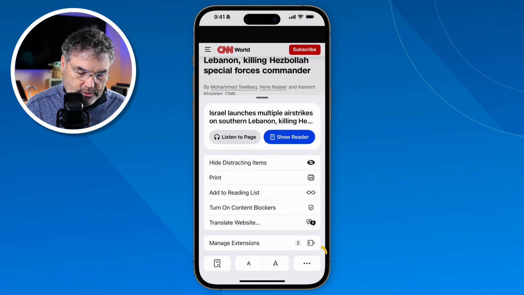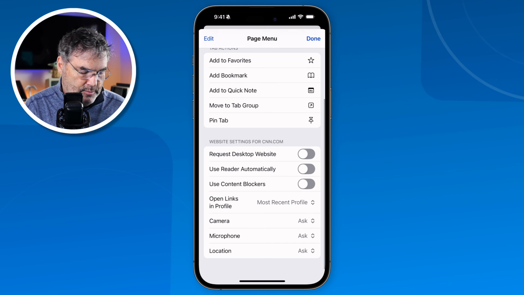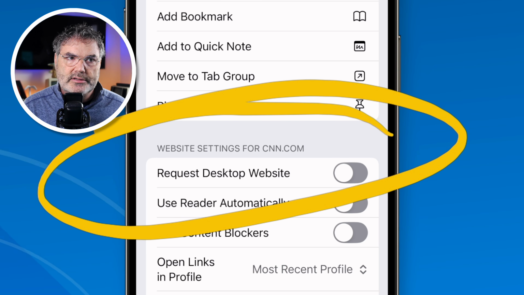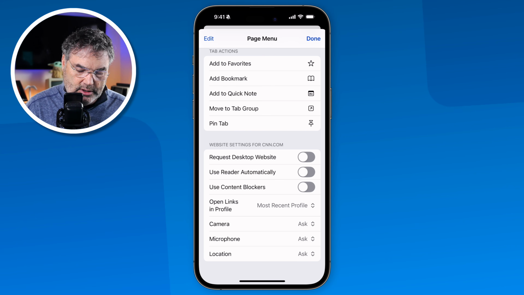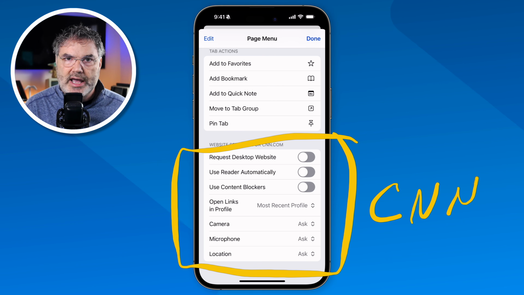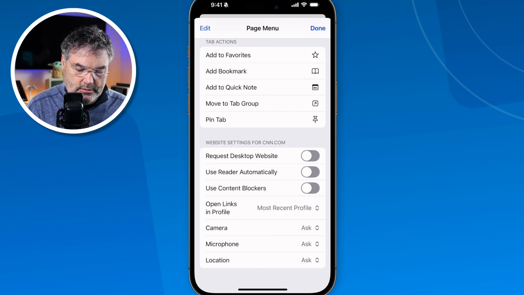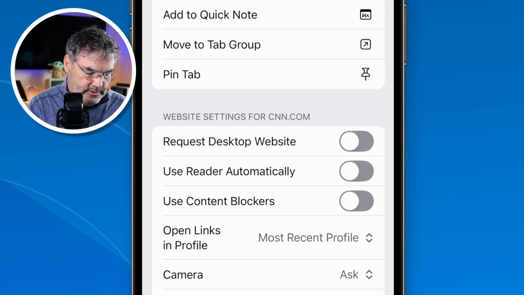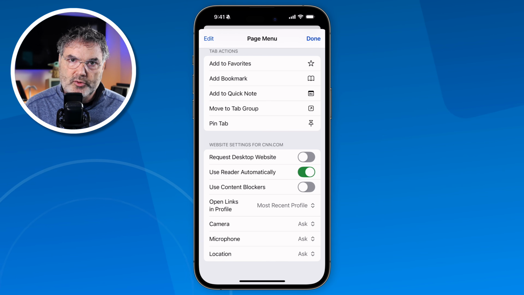And then from here, we go to More. When we tap on More, what we have at the very bottom here are some options for this website. You're going to see it says Website Settings for CNN.com. So anything that I change in this area here is only for CNN. It's not going to be for anything else. One of the options here is Use Reader Automatically. So now I tap on that, and when I'm in CNN and open up an article, it's going to open up in Reader View automatically.